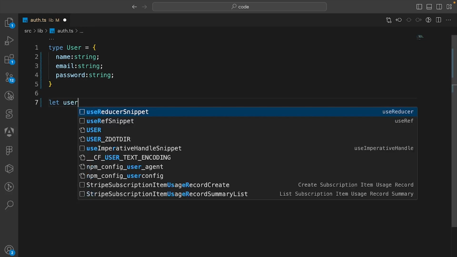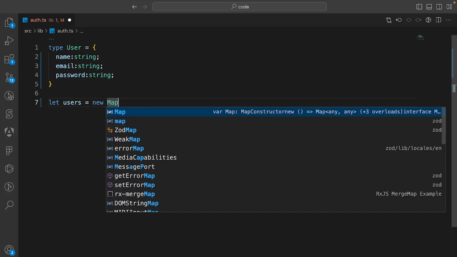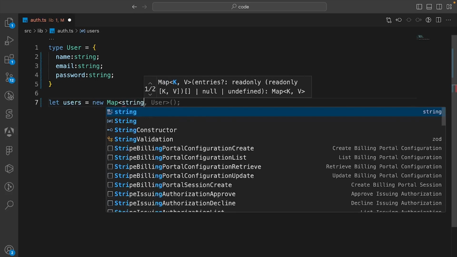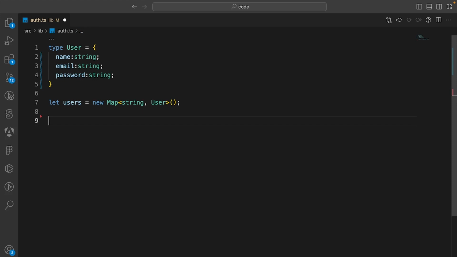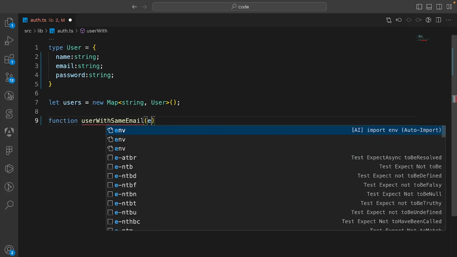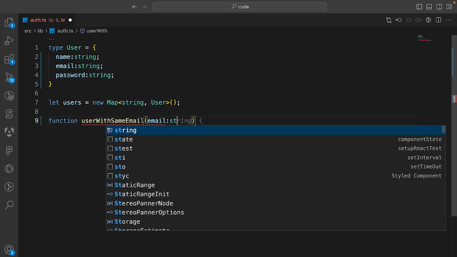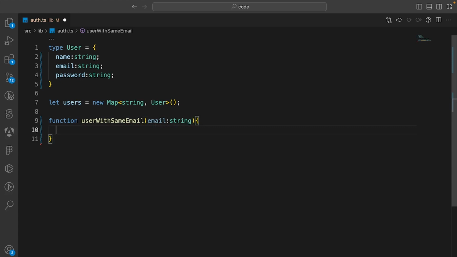And then we're going to create a users map. So new Map. We're going to map strings to users inside this map. Then we're going to create the first function, the function userWithSameEmail. We're going to check if a user already is using an email. This is not going to be a function that we're going to use inside one of the load functions or actions. We're just going to use this as a utility function inside the create user function that we're going to create in a second.